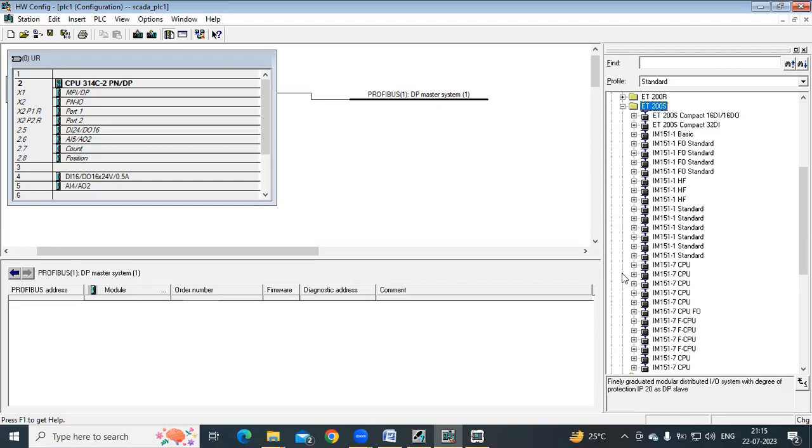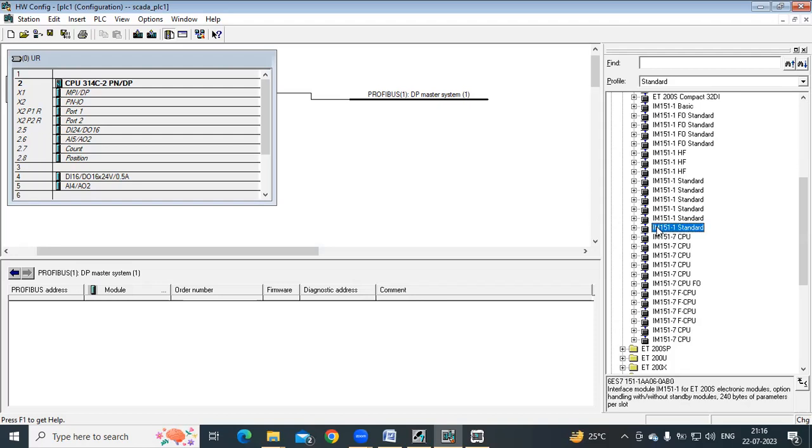So expand this. Again, we are having different types of ETs here, sorry, IMs here. There are compact ETs here. Compact means fixed, which have fixed IOs, meaning we cannot expand more modules on them. So here, say I'm selecting this IM151-1 standard. This box, you can drag and drop on this Profibus line.